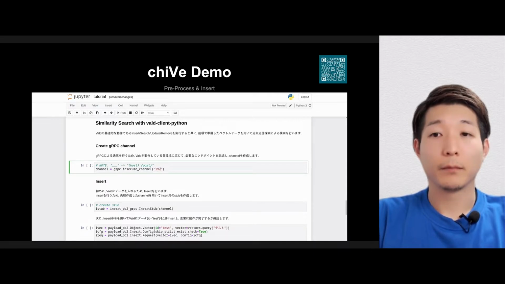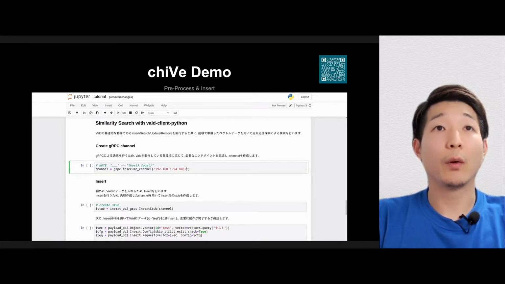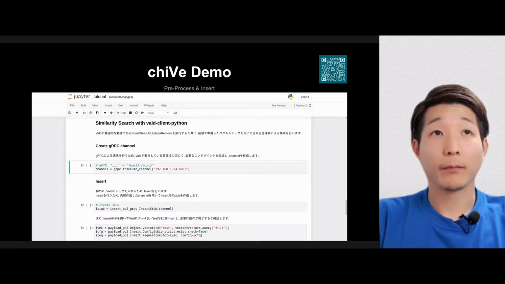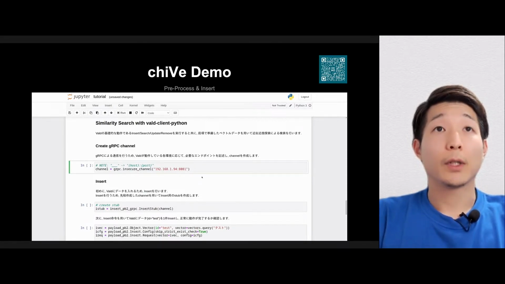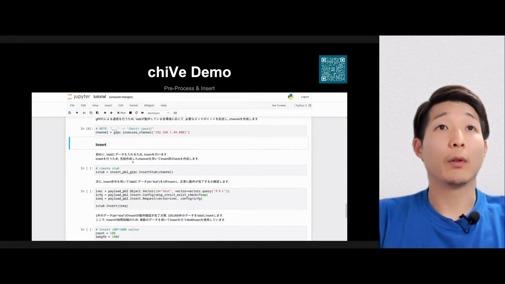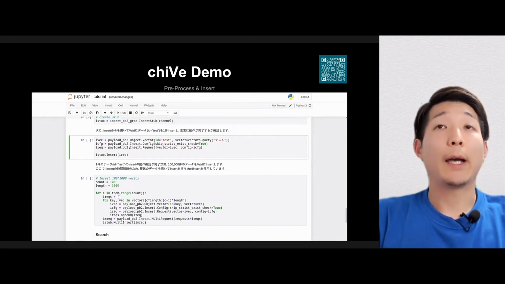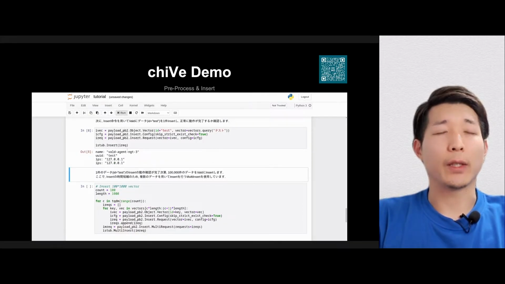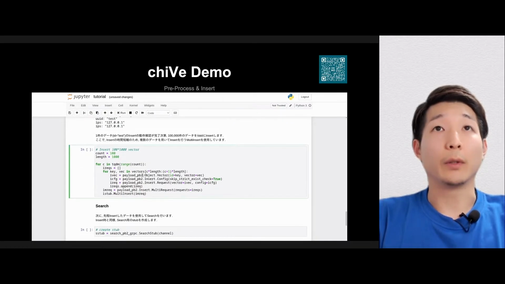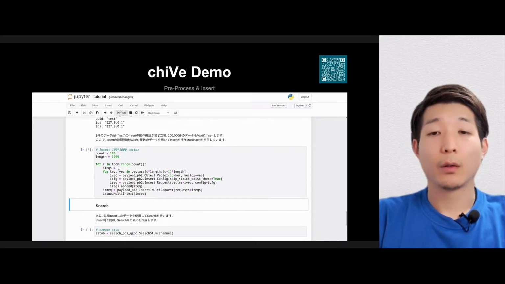Now let's insert them into the Vald cluster. And at that time, when making the insert, you set the host and create a gRPC connection. First, create a channel. Then, using the channel, create the stub necessary to make the insert. ID, test, those vectors are inserted, and once it's successful, you get this kind of output.